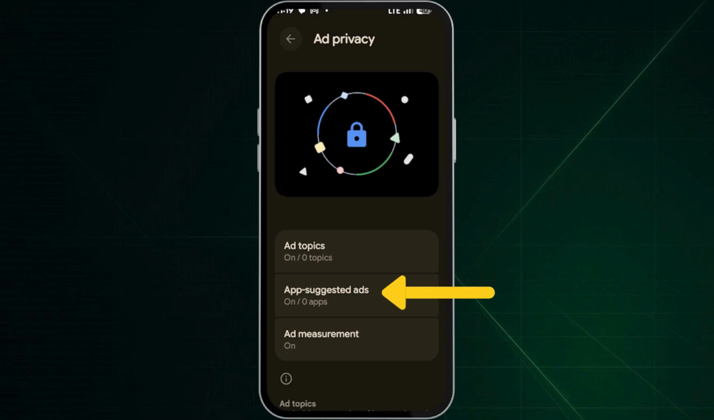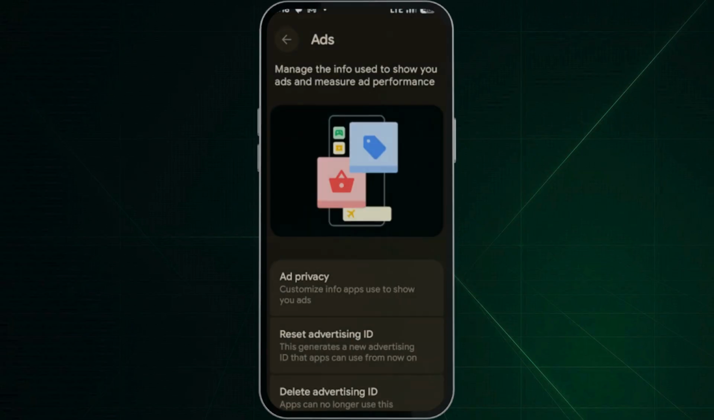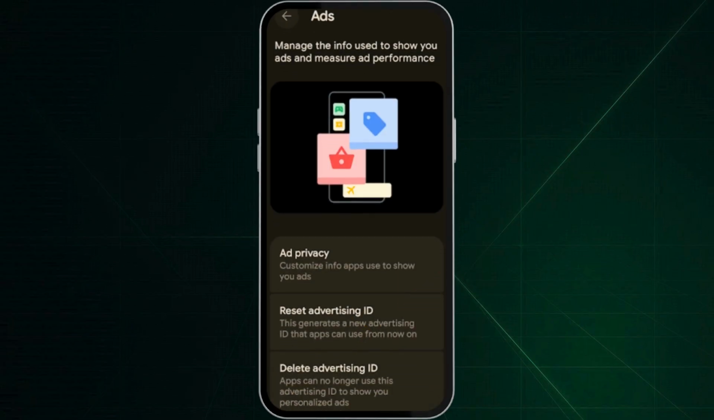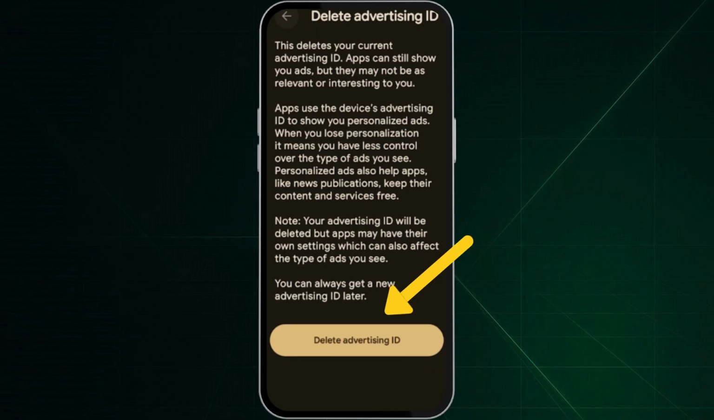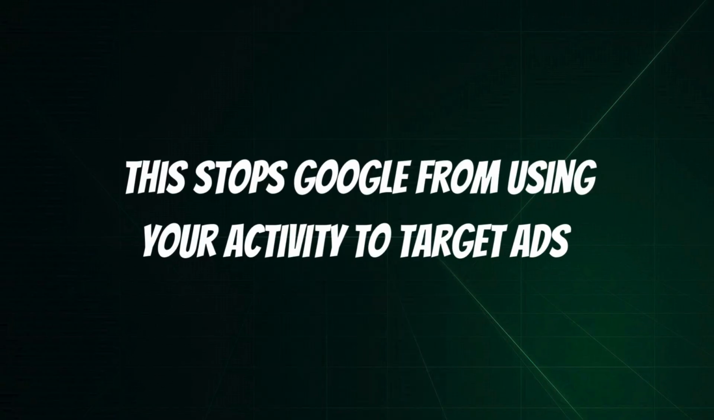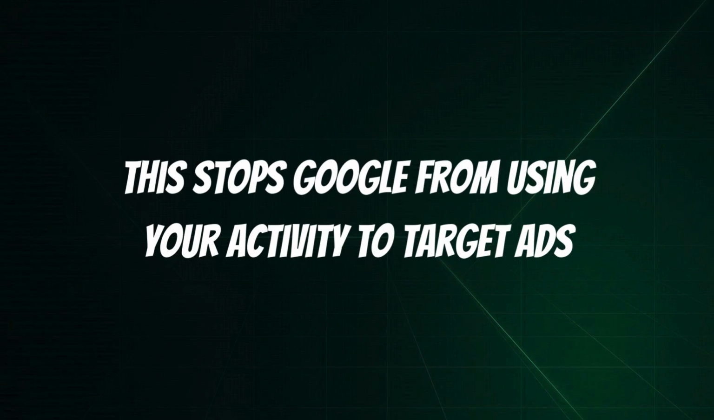Do the same for app suggested ads and ad measurement. Now go back and tap Delete Advertising ID. Tap the Delete Advertising ID button at the bottom. This stops Google from using your activity to target ads.